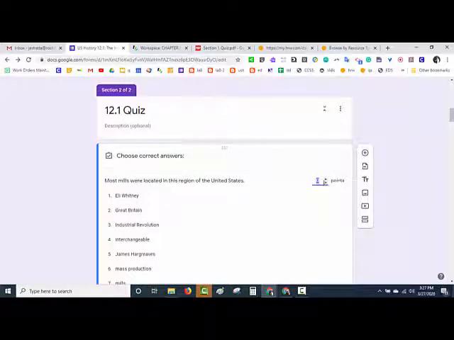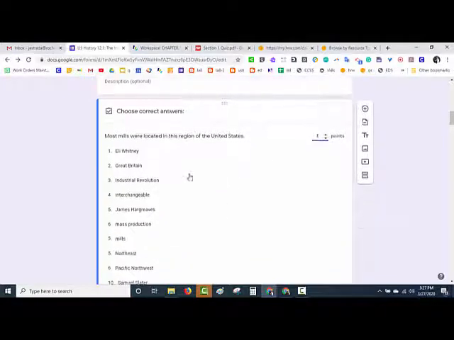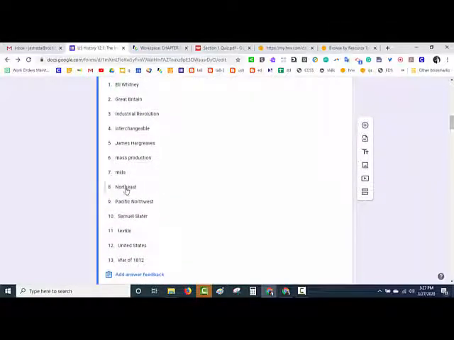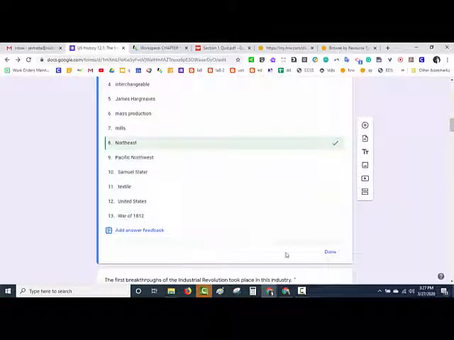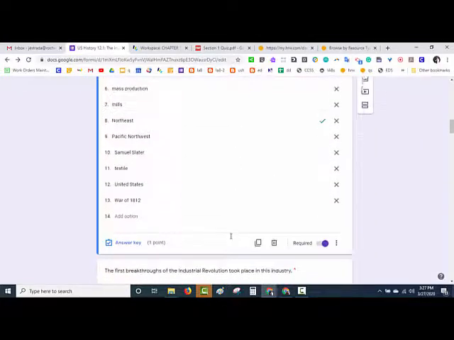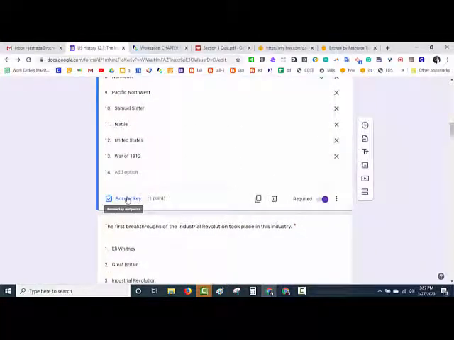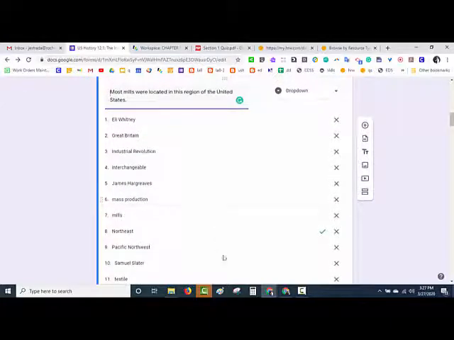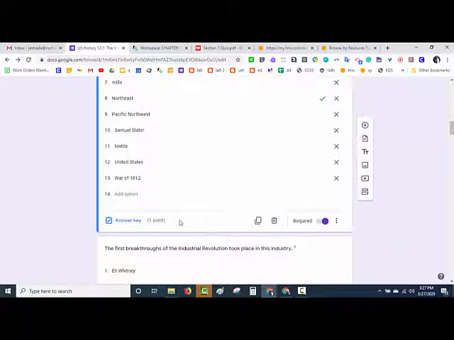Okay, here we can give it a point value of 1, and we're going to select the correct answer. So most mills. We'll go to Northeast. We click on that, and that's really all we got to do, and then we press done. Okay. You can toggle back and forth between the answer key and the editing option. So if you get it wrong, you can always go back into it, or if you want to add feedback or something like that to the student.